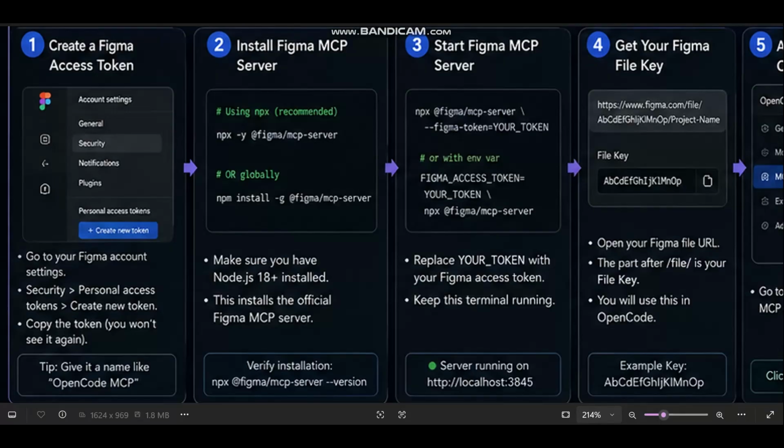Moving to the next point, step 4. Get your Figma file. Open your Figma file URL. The part after files is your file key. You will use this in OpenCode in your browser.